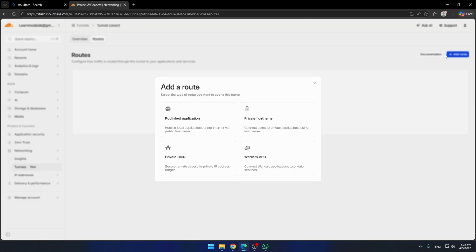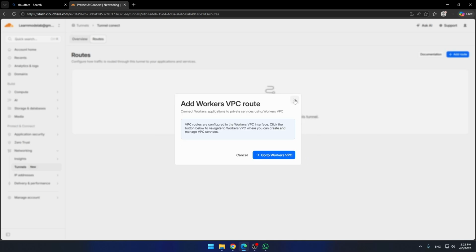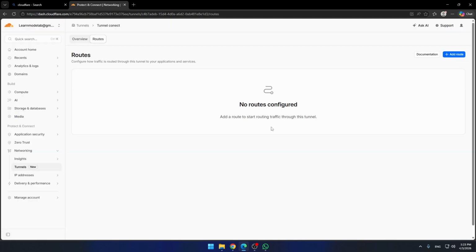Cloudflare will generate a public URL. This link allows you to securely access your local N8N from the internet.